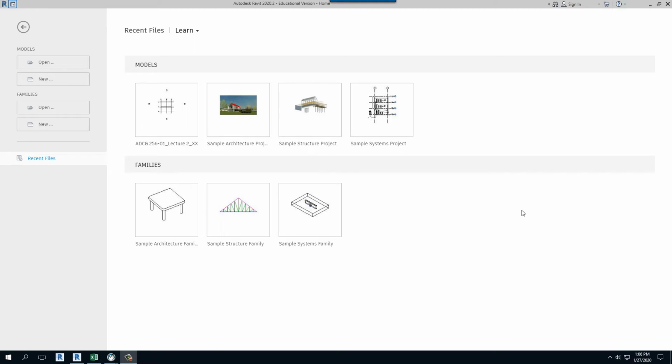Okay, so as I talked about, the goal today is going to be to get us reacquainted with Revit and the interface, and we're going to take this in several steps in the video process. So you should be in Revit 2020.